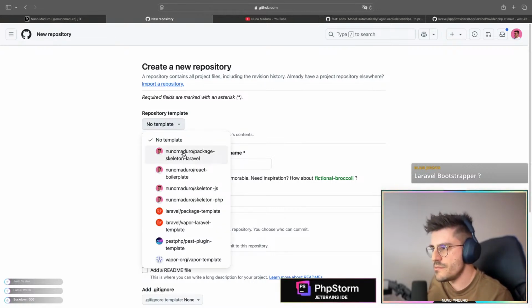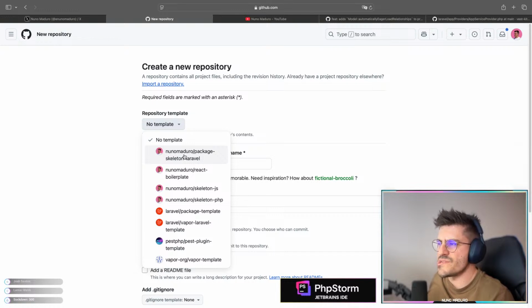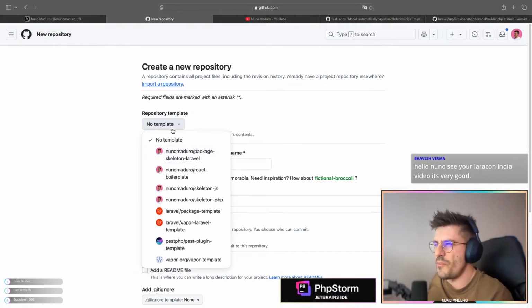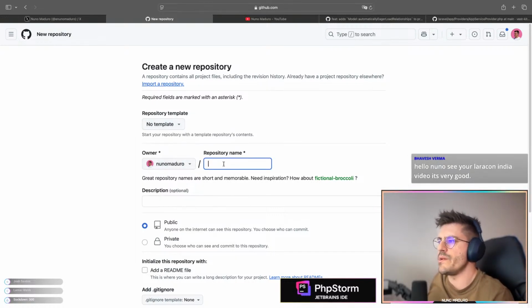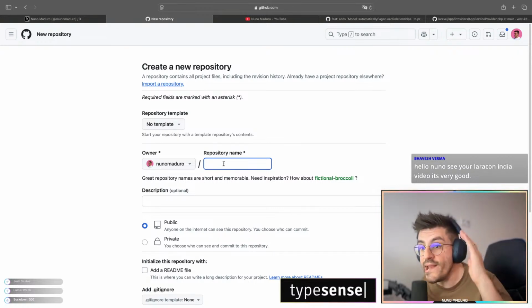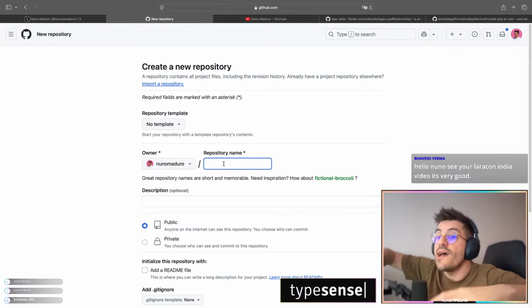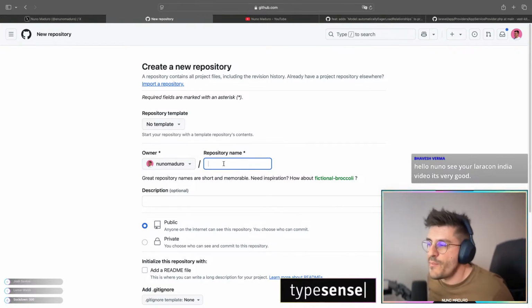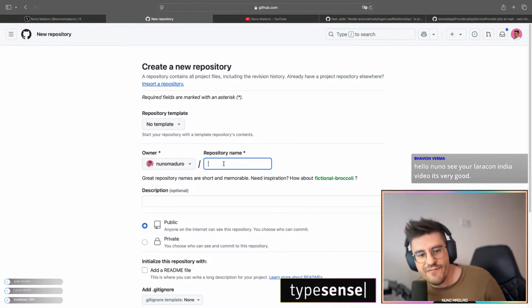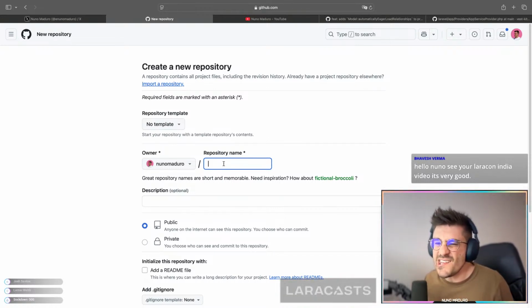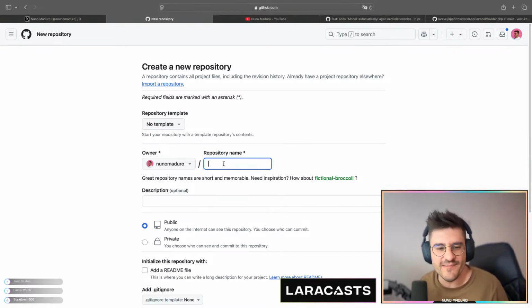What is this? Ooh, can I use this? I kind of don't like to use this because it just stays on the top and I don't like that. So I'm going to just select no template and the repository name. We need a name, chat. What will be the name of my package? So better defaults sounds good, but marketing-wise looks lame. I don't know. What do you guys think?